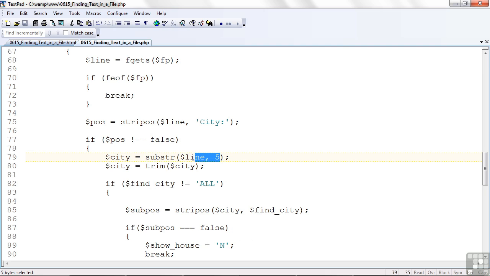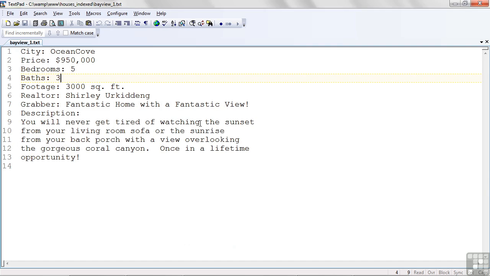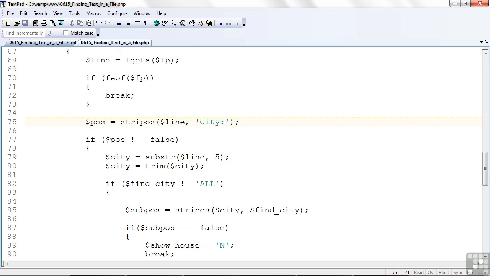Now, this is a little bit different than I showed you before. This says, look at line and start in position 5. So let's count this. 0, 1, 2, 3, 4. So that skips all that and begins with the next character after that. If we go back and look at one of those files for a second, you can see we've got this character here, 0, 1, 2, 3, 4, 5. And we should get the thing that comes after the colon. It would be space Ocean Cove in this case.